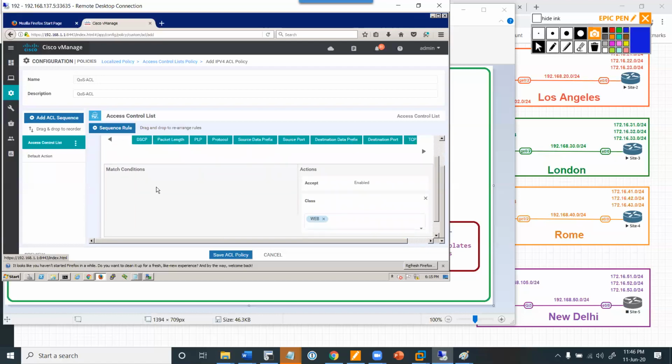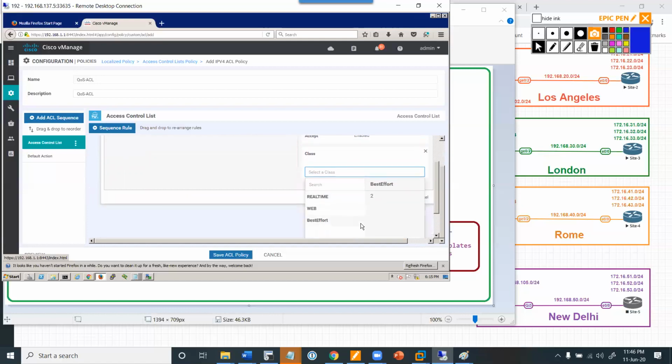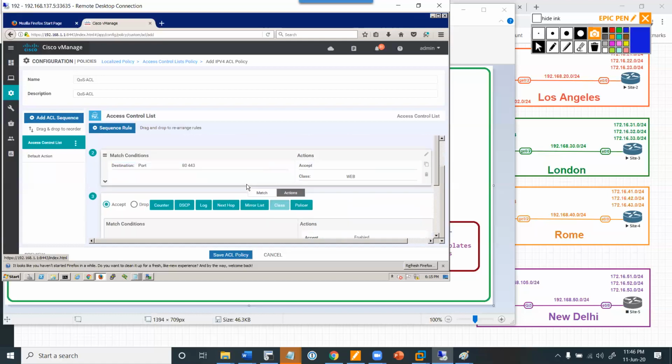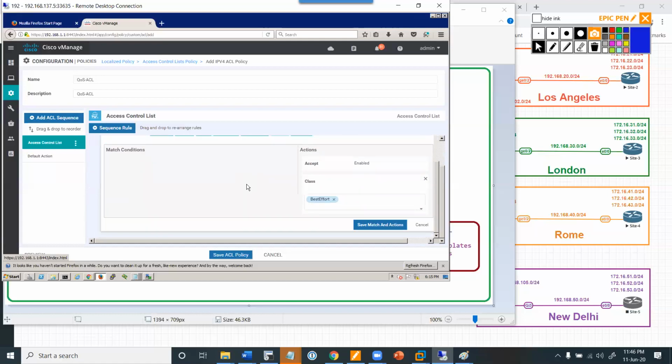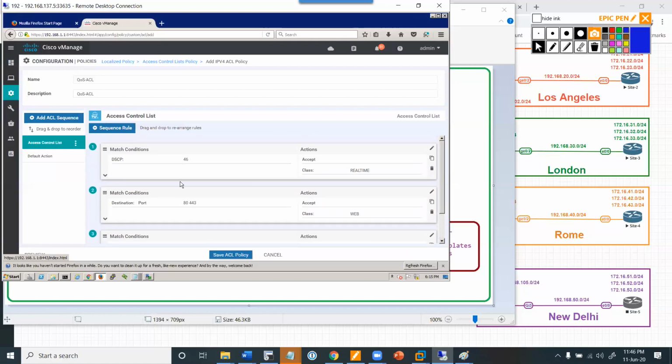If I take any match off, what does it mean? Everything, the rest. And that one I'm going to put into best effort. Save it. Read it now. You guys take a look at it. Are you guys okay with this?